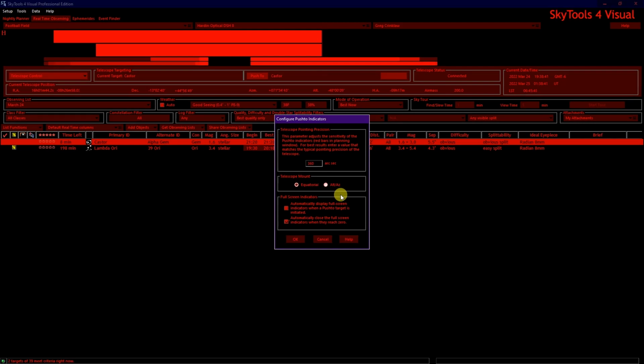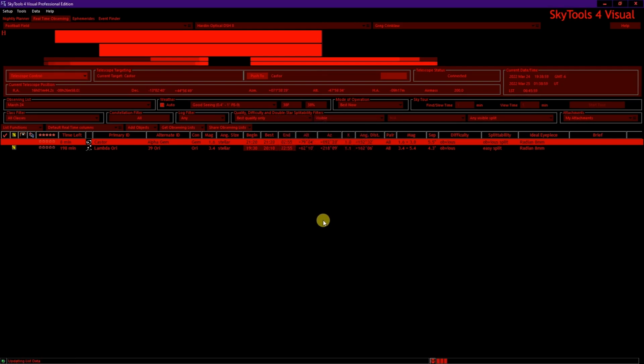I can also enable the full screen push-to indicators. If I check this box, full screen indicators will pop up when I target an object. Pressing escape will dismiss them. Or, if I check this box, they will go away when the telescope is pointing at the target object. These indicators are useful when the device screen is small or far away from the telescope.